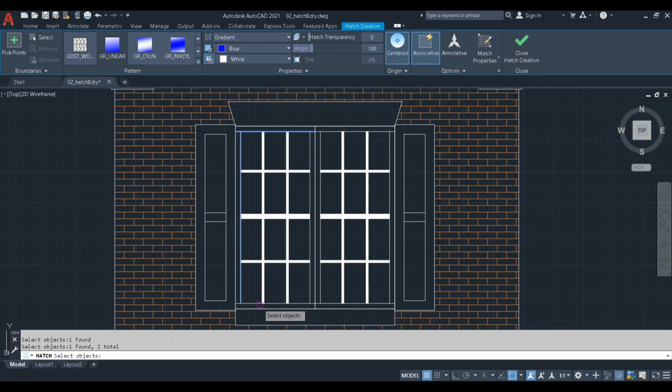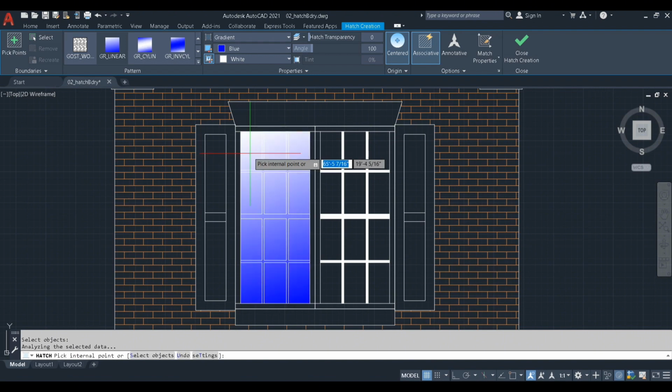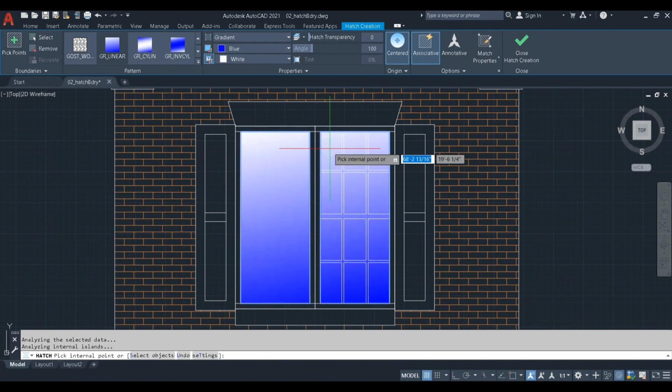I will then select the objects I'd like AutoCAD to see. I'll grab all of these edges around the outsides of the windows. When I'm finished, I'll press Enter. Now when I place my cursor inside this area, I can see that AutoCAD will span the pattern across the entire window. I'll select this one and this one.